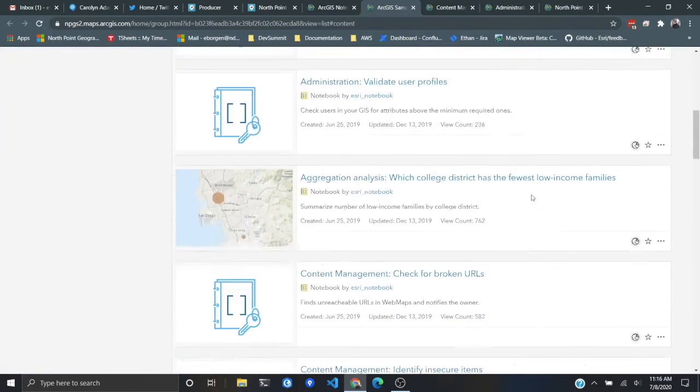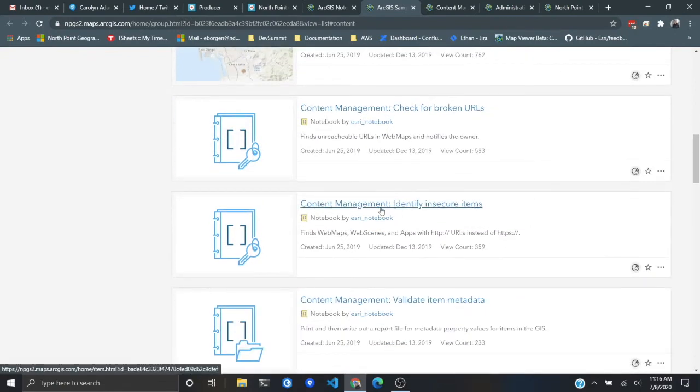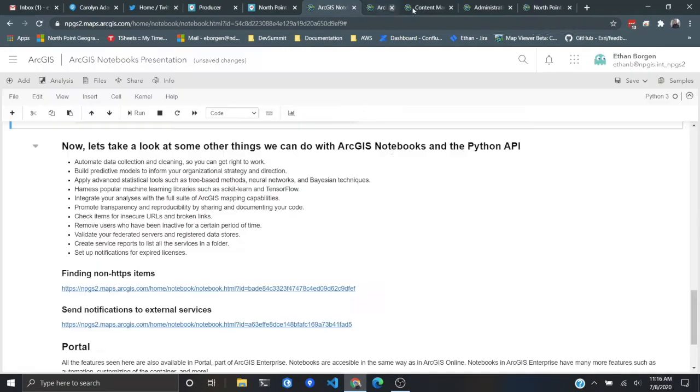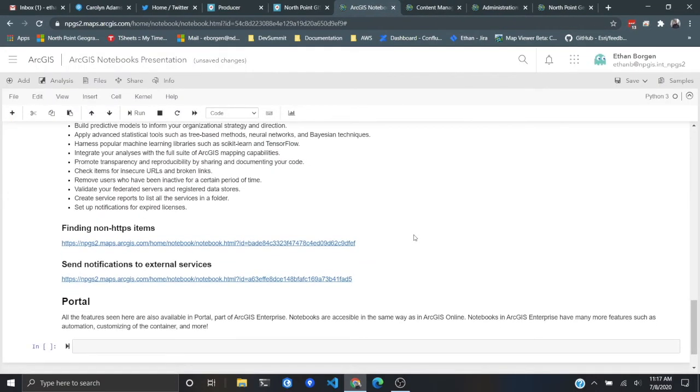The notebook that I'm specifically going to go over is this content management one, identify insecure items. I think for a lot of you out there, this is probably a hot topic right now because, as you know, soon HTTPS will be enforced across ArcGIS Online. So non-HTTPS items will no longer be supported. So it's important to, sooner rather than later, find all these items in your organization that are not HTTPS and make sure that they get changed or removed.